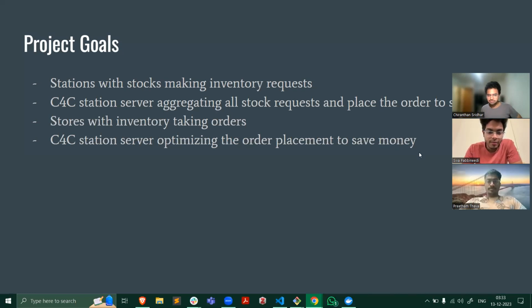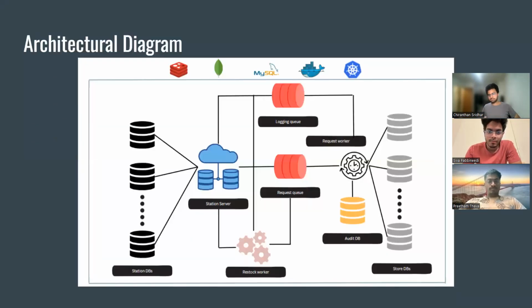Now I'm going to hand over to my friend Preetham to explain the architecture part. Yeah. So coming to the architecture diagram, we have a couple of components which I'll explain briefly now. We are using the Redis list, the MongoDB, MySQL, and Docker as well as Kubernetes.